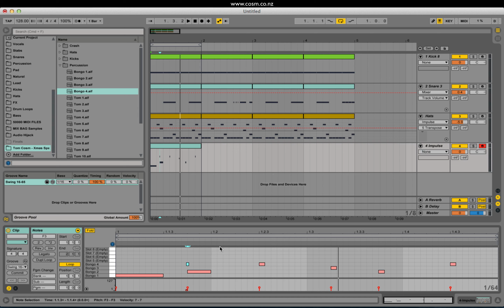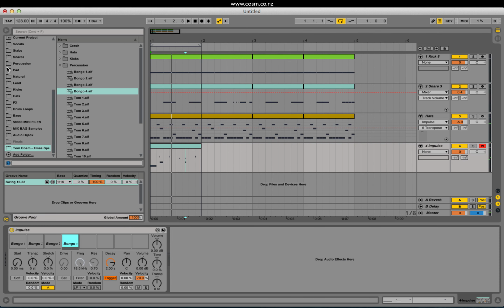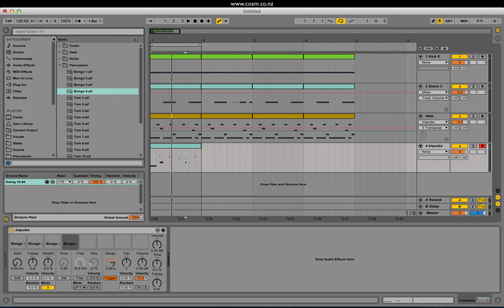Hear that has a little bit of a difference? Let's put one here as well. I've got to zoom in a bit to grab that note. Maybe here. Great. Now with these bongos, let's add some effects.